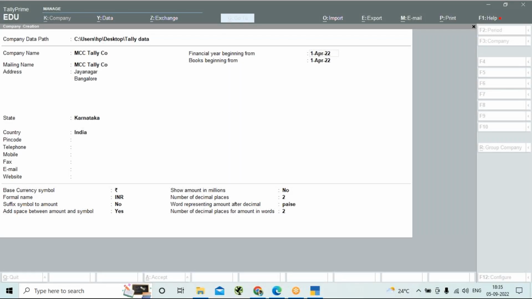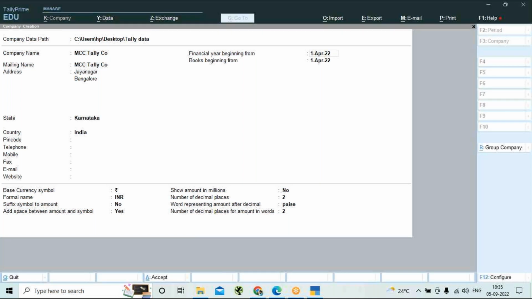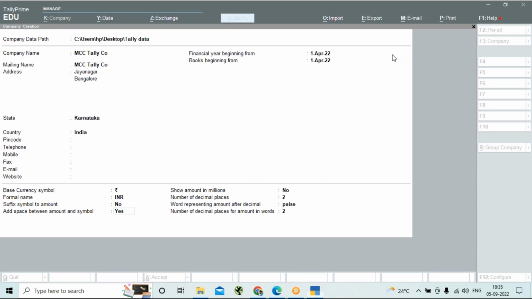Hope my screen is visible and I'm audible now. What is the question? Yeah. So the add space between the amount and the symbol.